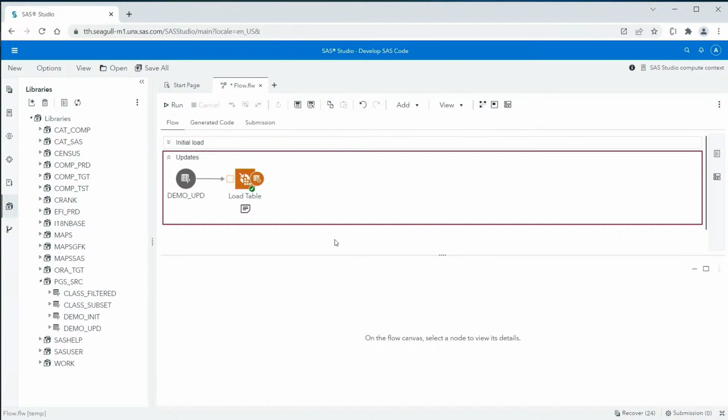Here we go. So this was our demonstration of load table functionality, and I hope that you've got the impression that this transformation will significantly facilitate data operations and data integrations that you can do with SAS in Studio, and specifically in Studio Engineer.